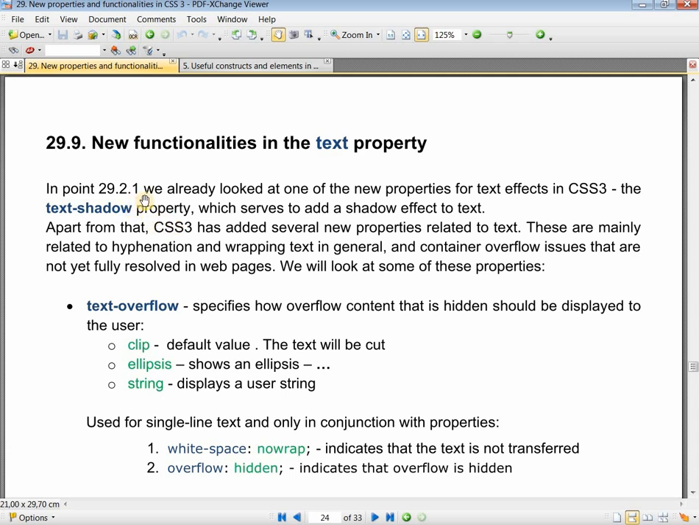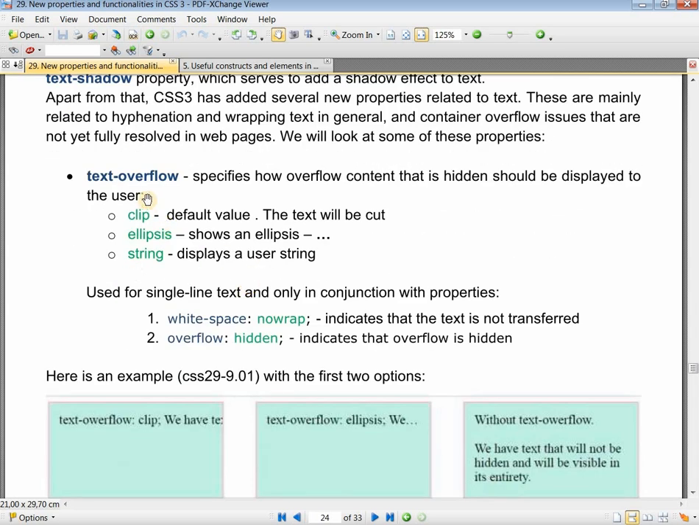In point 29.2.1, we've already looked at one of the new properties for text effects in CSS3. The shadow, which is used to add the effect of a shadow over text. In addition, CSS3 has added several new properties related to text. They are related mainly to hyphenation and generally to text wrapping and to the problems of overflowing text in a container, which are not yet fully resolved in web pages. We'll look at some of these properties.